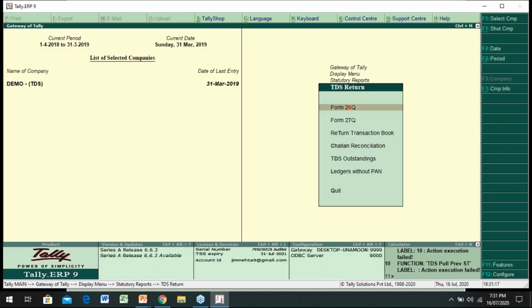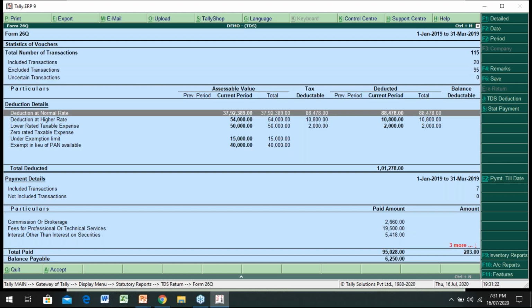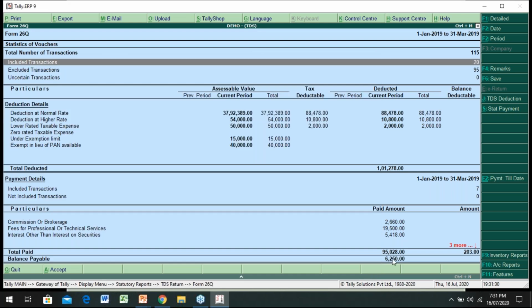Now I'll just show you form 26Q. It is showing balance payable 6250. I'll show you these first two entries. What are these entries?